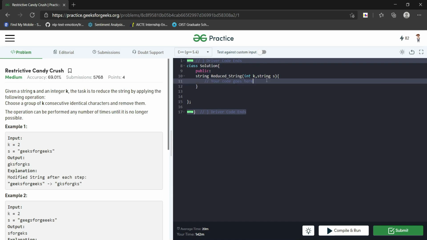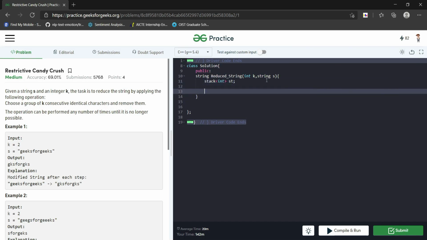Yes, so now the screen is visible. So let me write the code for this. So what we are doing, in the top of the stack, we are creating some stack. Let us name it st. Now what we will do, we will traverse every element of the string.